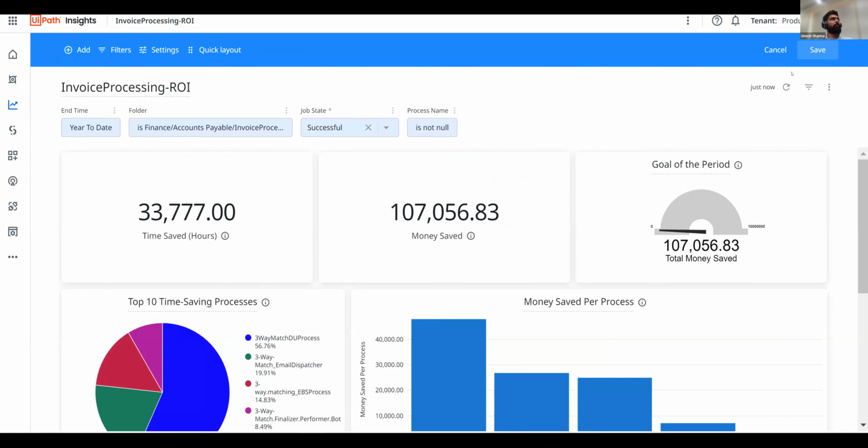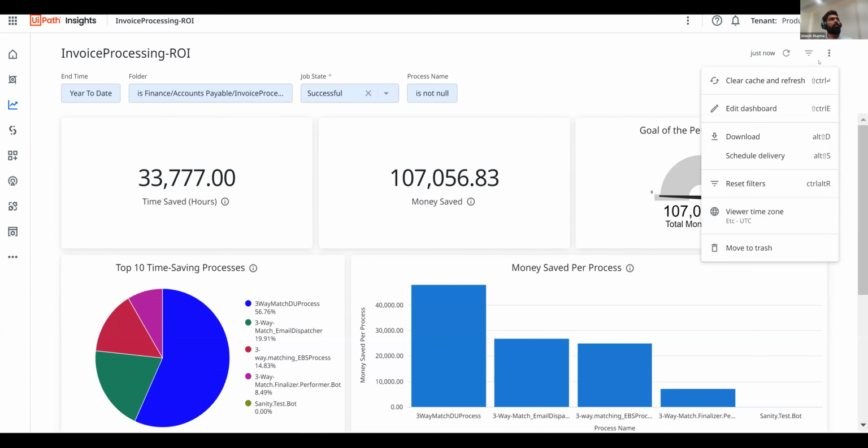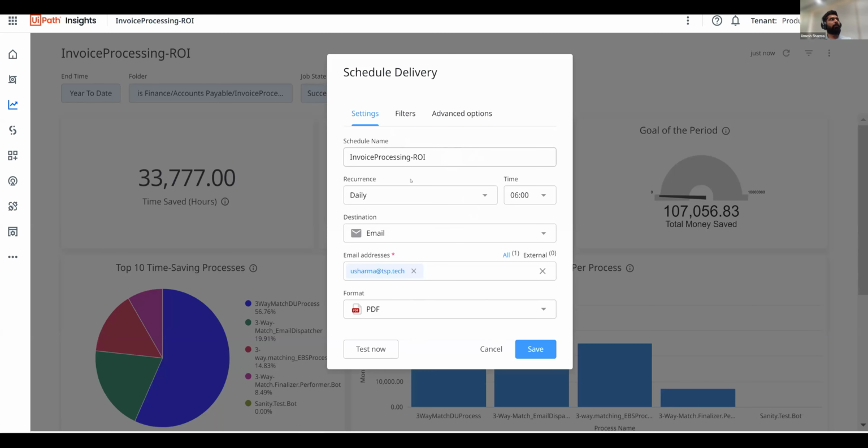So what we can do is, since we have already updated the dashboard, we can also schedule a delivery of the complete dashboard data at a particular time to different stakeholders. To do that, we're going to click on the three dots here. We can click on schedule delivery, and then we can name it anything. And if you want to keep it weekly, we can update the values as required.